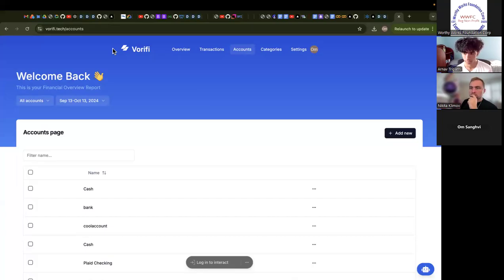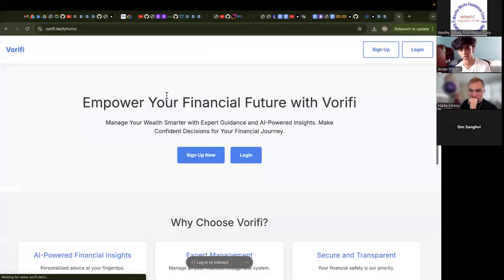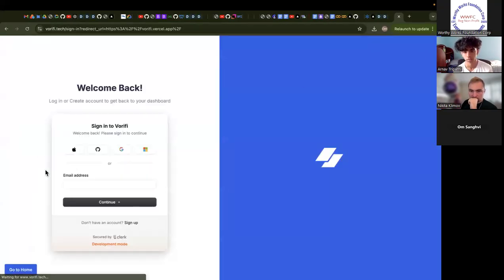For the authentication and sign in, if we sign out and then log in, we use Clerk for this sign in page. Here you can sign in with Apple, GitHub, Google, or Microsoft, or you can just use your email address. We use Clerk for that, and then we pass in that member user ID to make each app unique to the user.